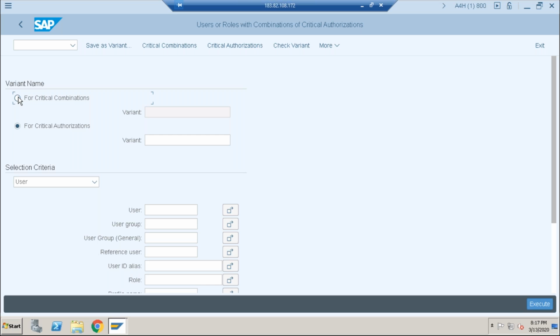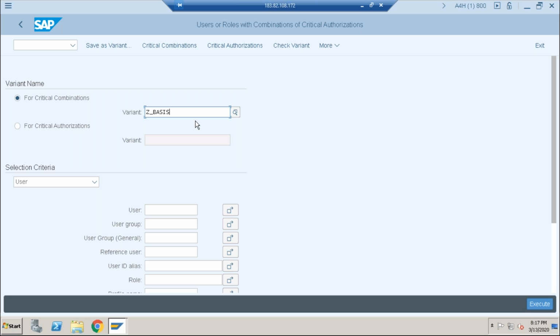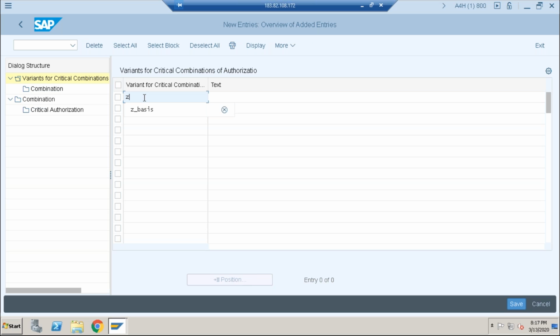Now select the critical combinations. It should be Z_BASIS. No, you have to create a new thing. Now, how will we create it? Critical combinations. It's actually already created. Click on new entries because inside you don't have. Maybe you can just add it inside also. No problem. Creating Z_BASIS for this.